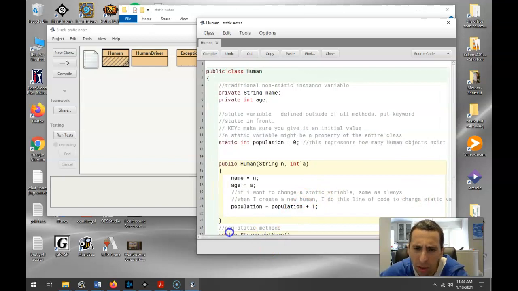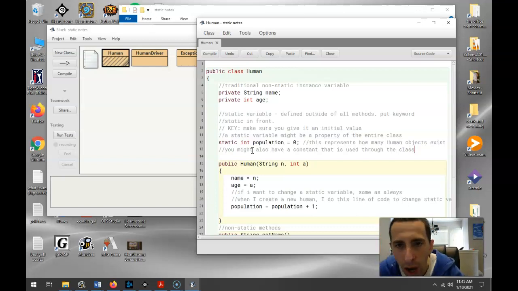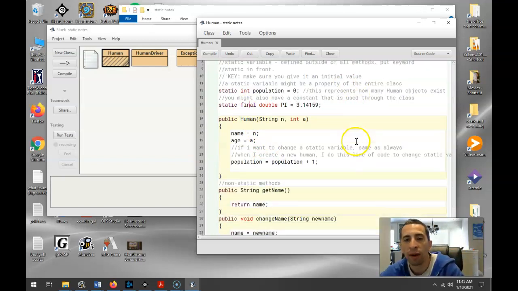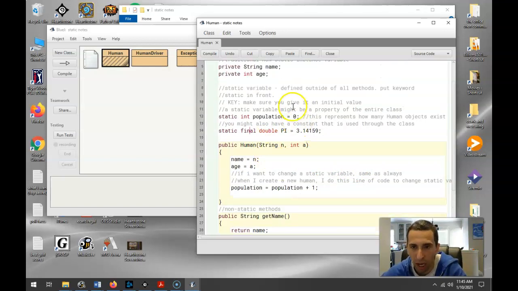Okay, another use of static variables is you might also have a constant that is used throughout the class. So maybe, I don't know, for whatever reason humans are going to use pi. Well, instead of having to declare a different pi for each individual object, it makes more sense just to have one copy of pi. So I could have a static double, maybe a static final, I don't remember which one goes first, pi, and that would be 3.14159 or whatever. Let's see if it likes it. Okay, yeah, so static before the final, that's fine. So those are examples of why you might want to use static variables. Again, notice that I'm using the keyword static and I'm giving them a value.